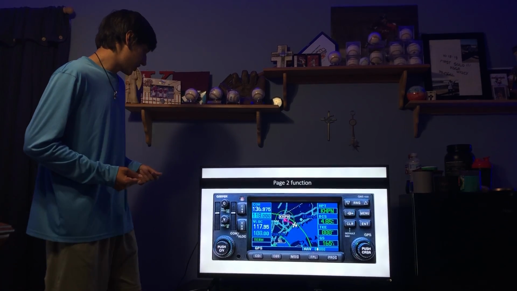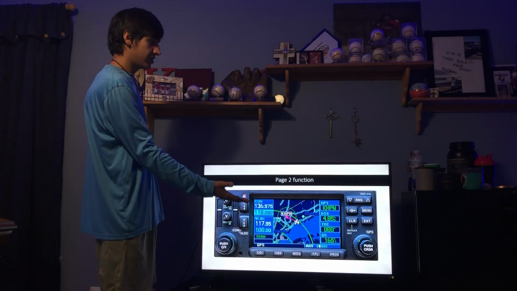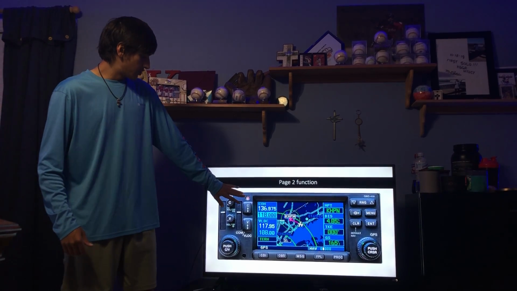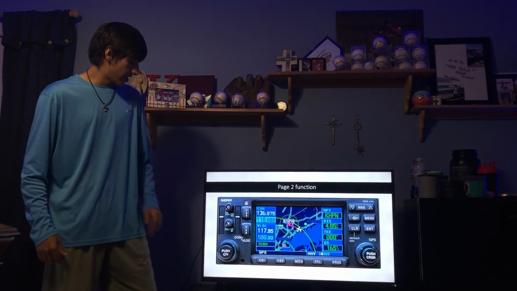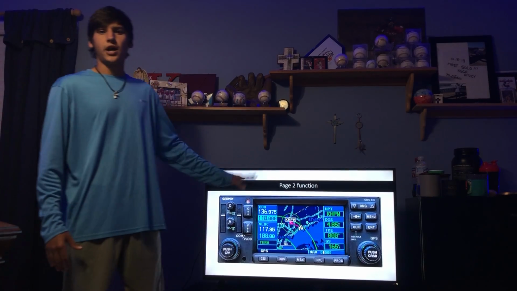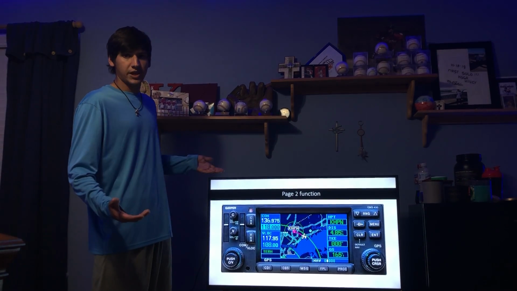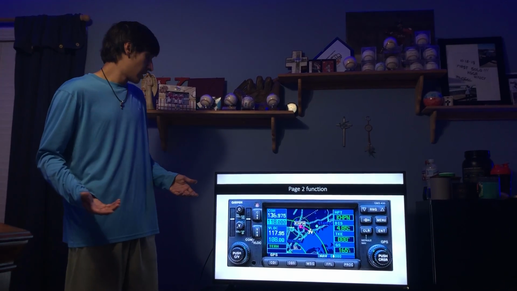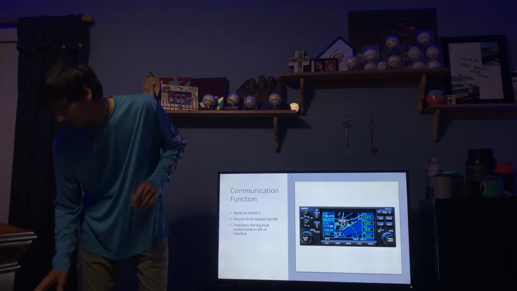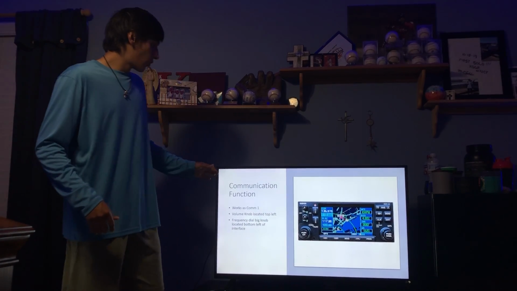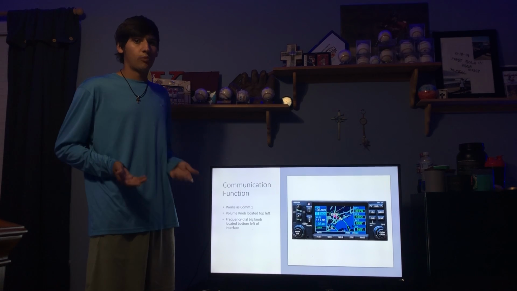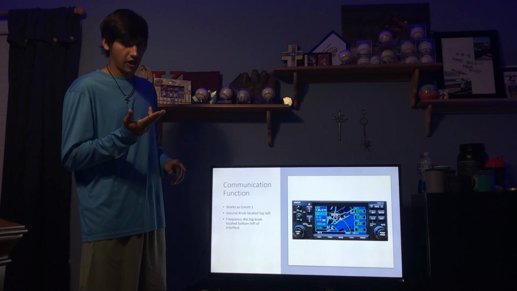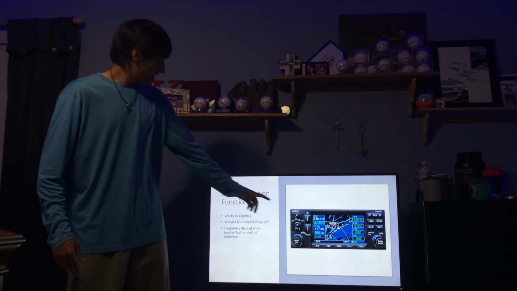So the page 2 function here, this is what the Garmin GNS 430 looks like. Over here you've got the volume knobs, your frequency change, V-loc change, CDI, OBS. It looks a lot like most GPSs. It has all the functions that most every other GPS has, but we're only going to be focusing on a couple of important parts. So we're going to worry about the communication function. It is COM1. It only has one communication function, as well as a navigation function, which is the V-loc function. So as you see, it is COM1.